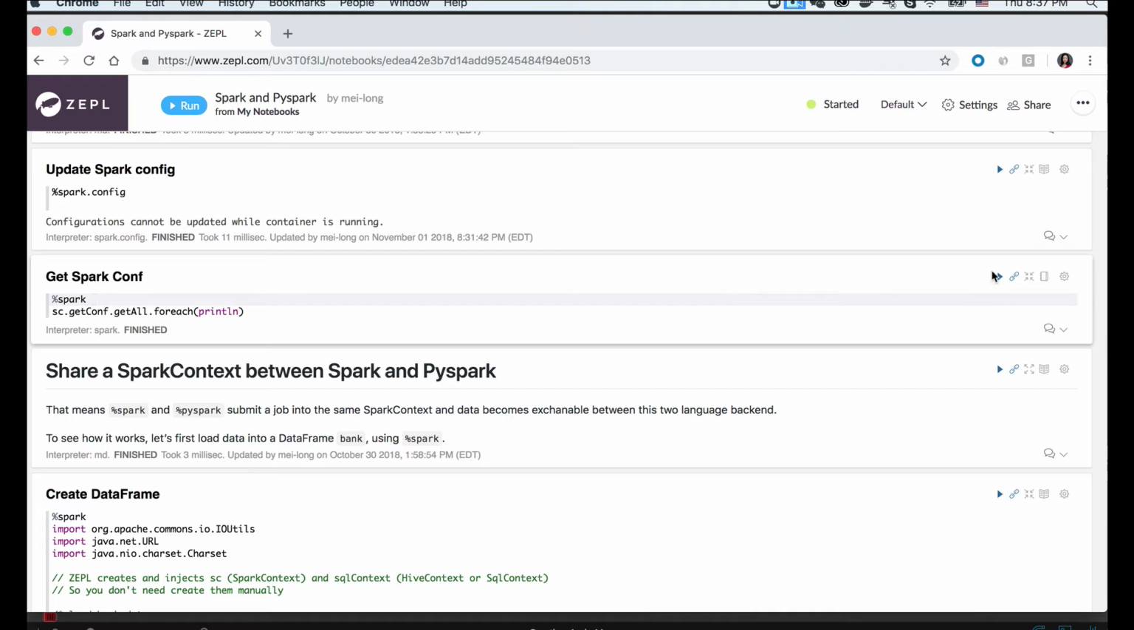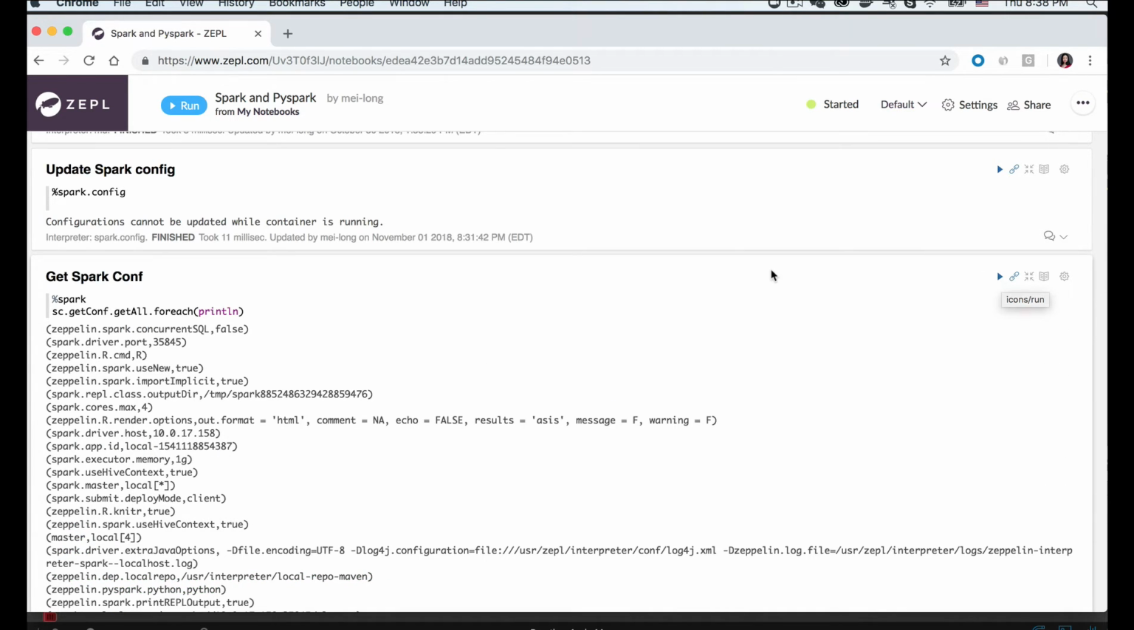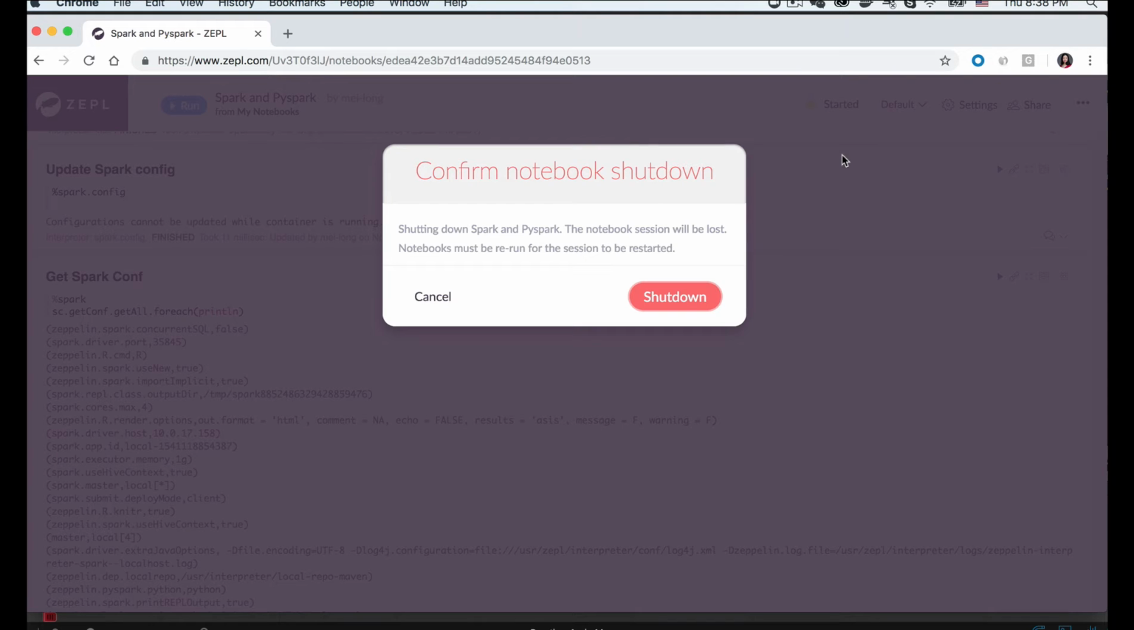Now let's look at an example in Spark. I can use sc.getConf.getAll to get all the configurations specific to the Spark context. From here, I can see that zeppelin.spark.concurrentSQL is set to false. I want to turn this property on to execute multiple SQL queries concurrently.